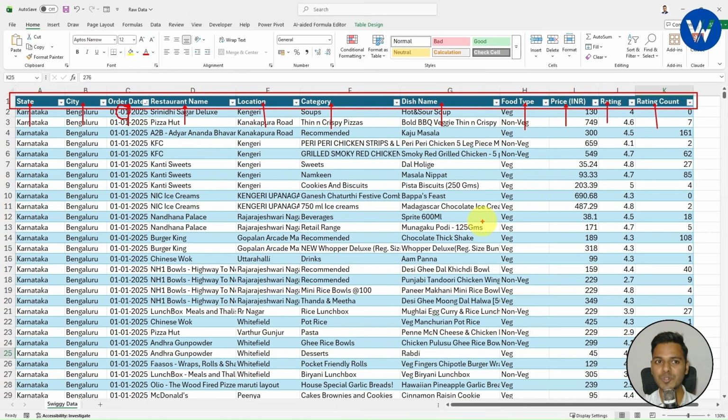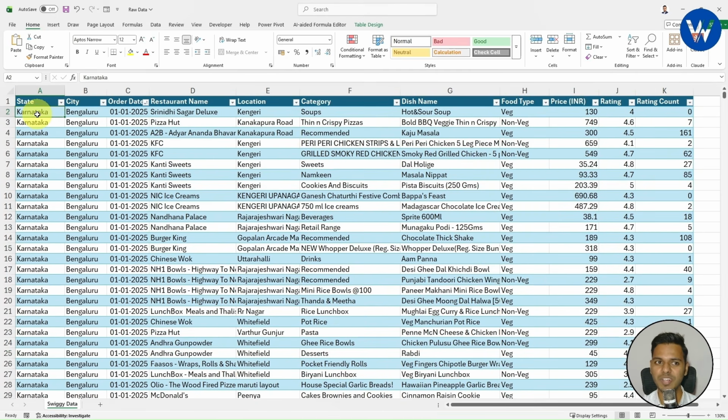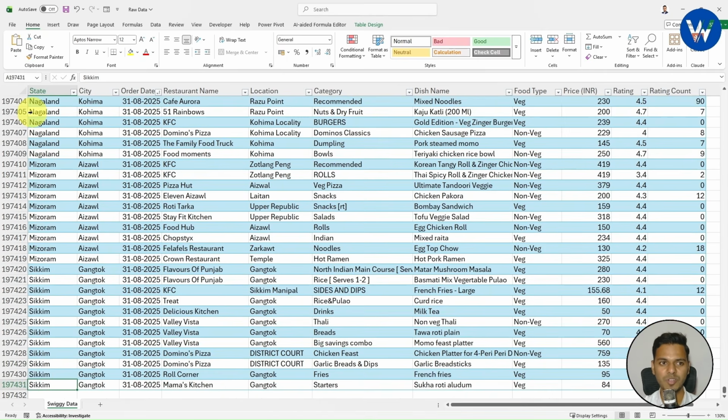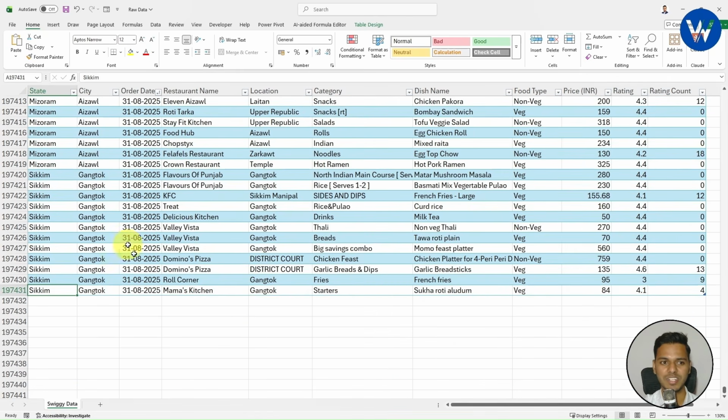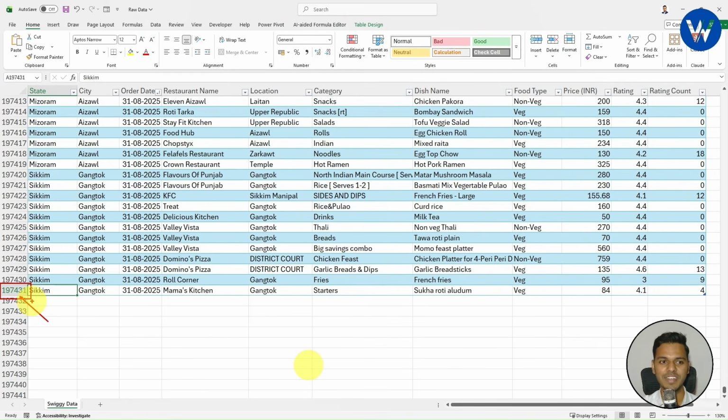Now let me show you the total number of records in this data set. If you want to see the total number of records, it is very simple. You need to press Ctrl down arrow on the keyboard. Once I press Ctrl down arrow, you can see the last record of this data set. Look at the screen carefully guys. This data set contains a total of 1,97,431 rows. So basically this data set contains 1,97,430 records because the first row is the column heading, right?